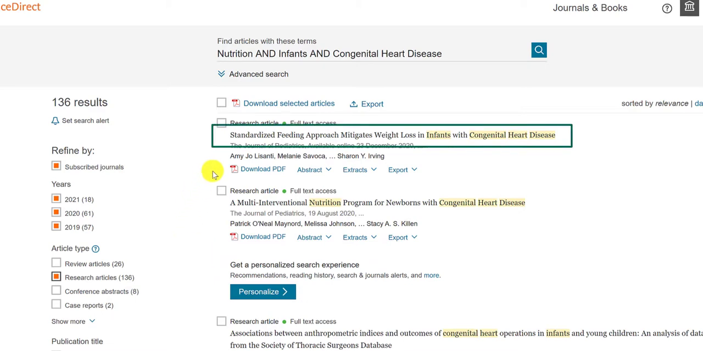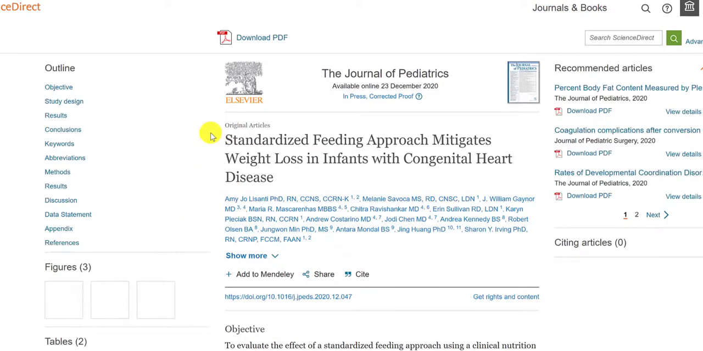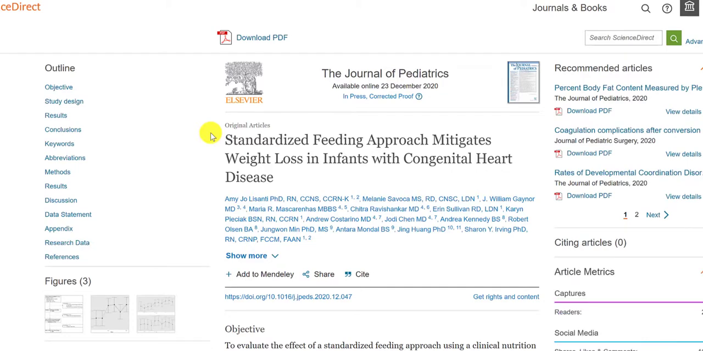When you'd like to read an article, all you need to do is click the title, and this will take you to the page where the article is located. Unfortunately, you don't have as many tools in ScienceDirect as you do in ProQuest and EBSCO databases, so just be aware that to download the PDF, you have to go to the top of the page.